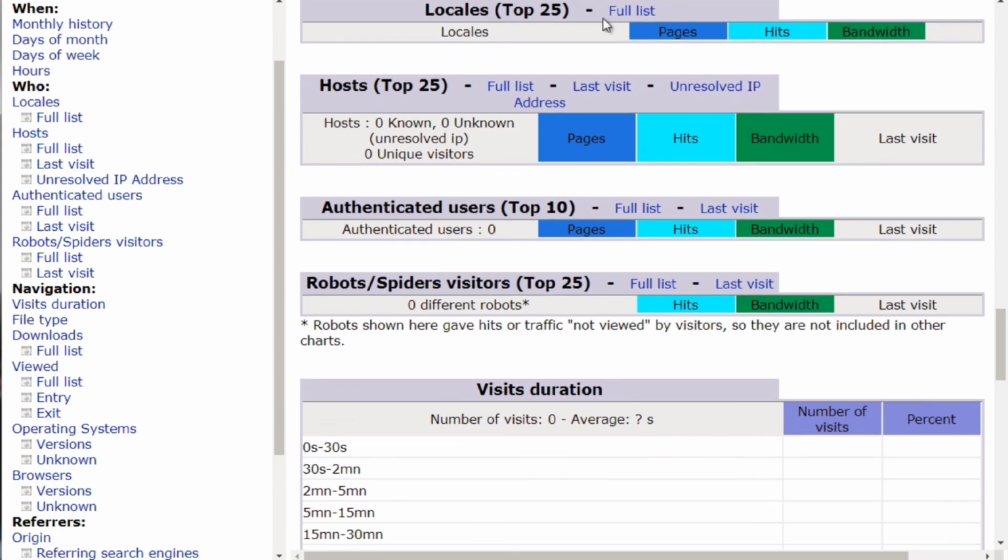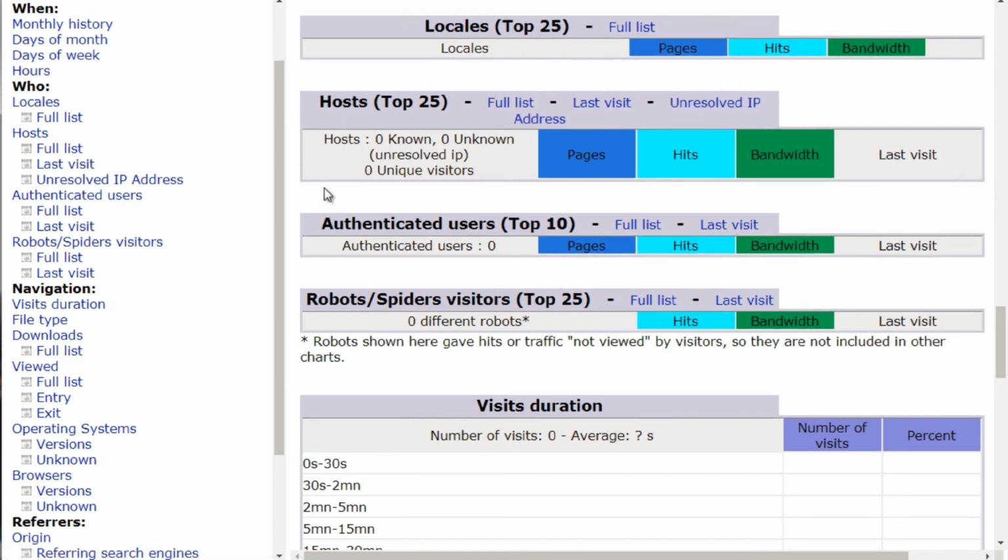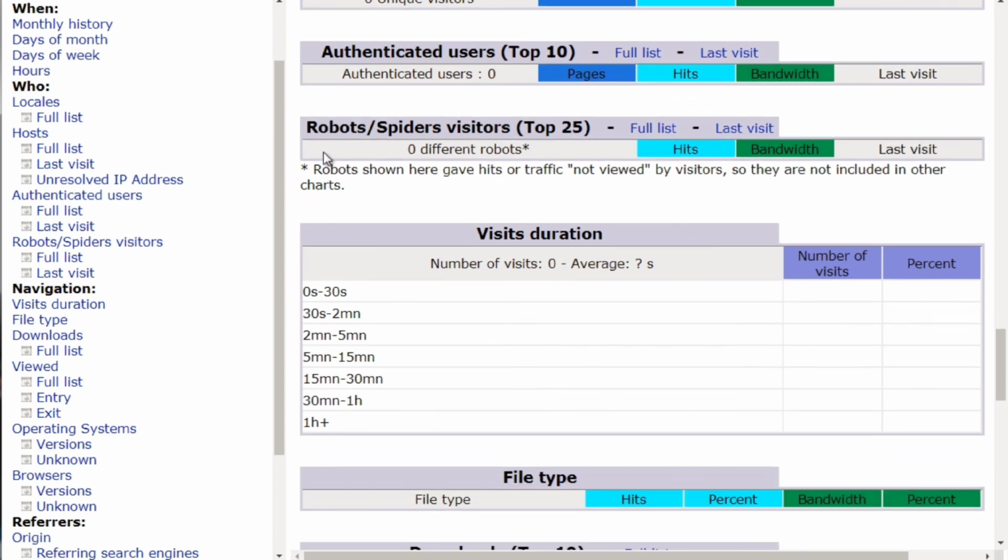And then we have locales, which is basically where people are coming from, the different countries, different locations, and all of that. We have different hosts, we have different authenticated users, and then what kind of robots are visiting your site? Is Google coming to your site and indexing your site? Are Yahoo and other search engines doing that?